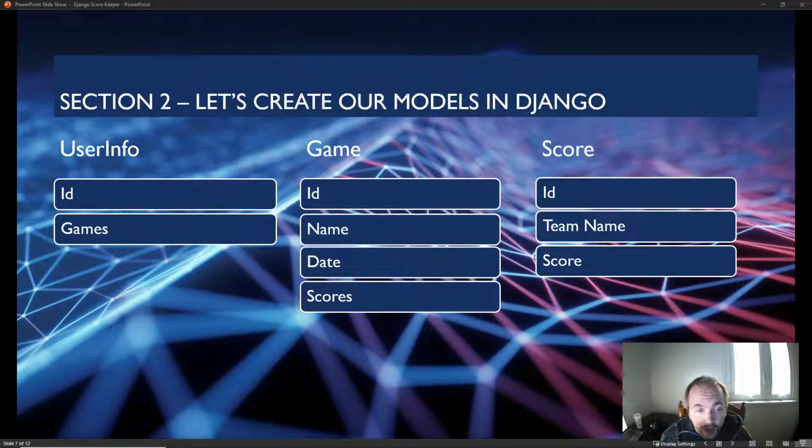With the user info, obviously we'll have an ID, and then we'll have games, which will be like a list of the games from that user. I don't think we'll necessarily be able to load it explicitly from that. We may have to query it from the database, and I'll show you guys how to do that. But just to show the one-to-many relationship, user info will have many games. A game will only have one user.